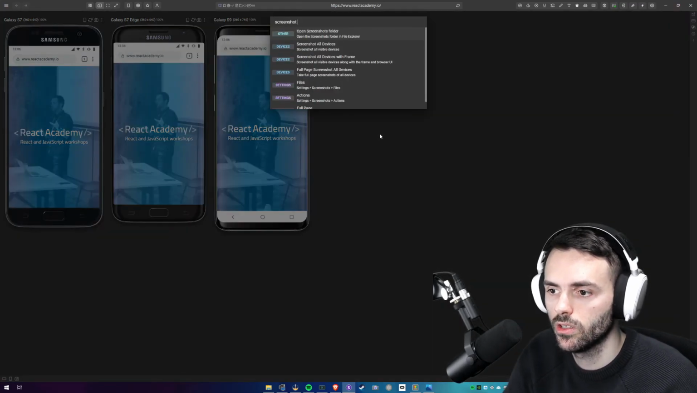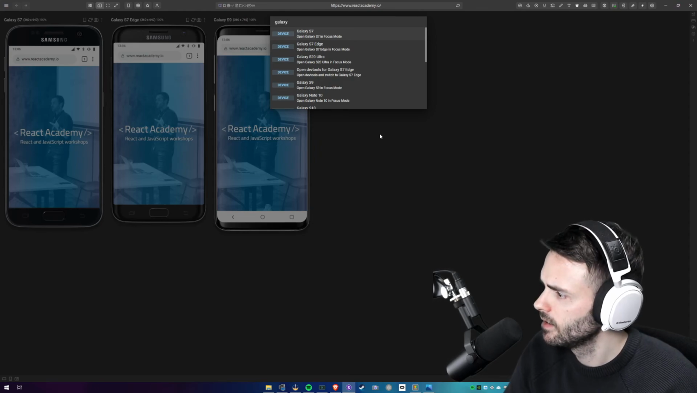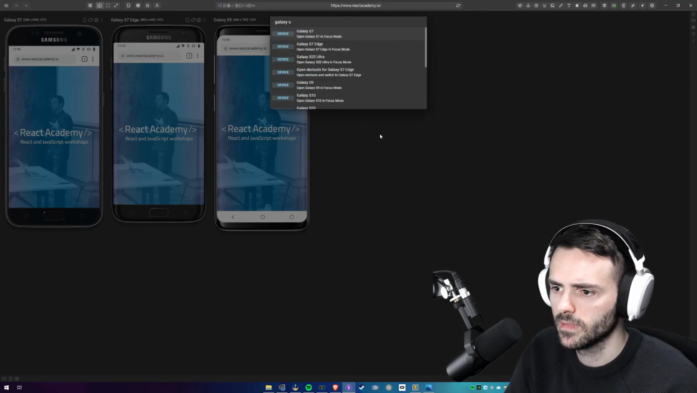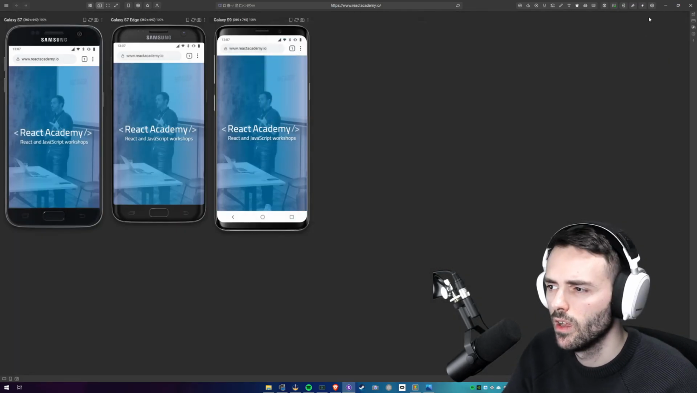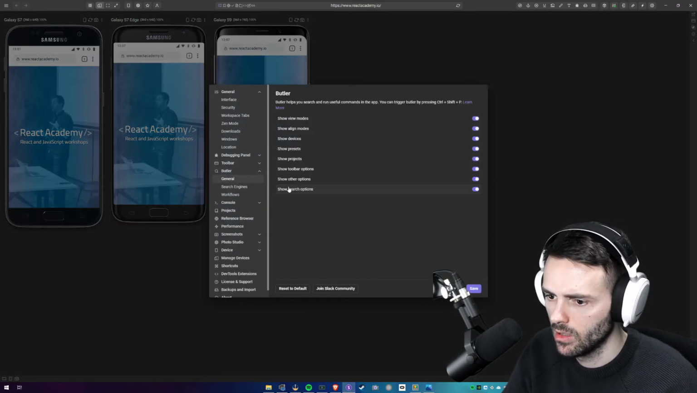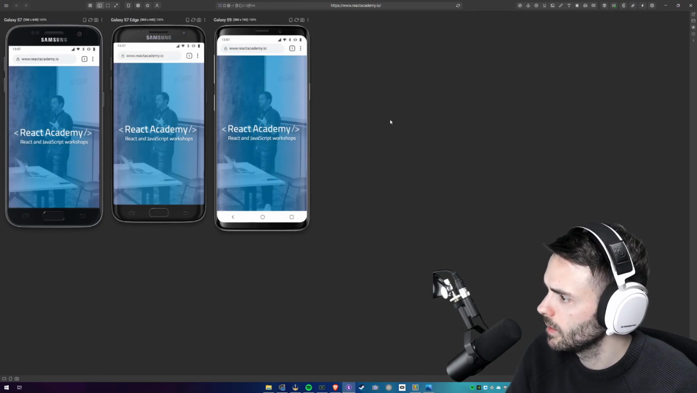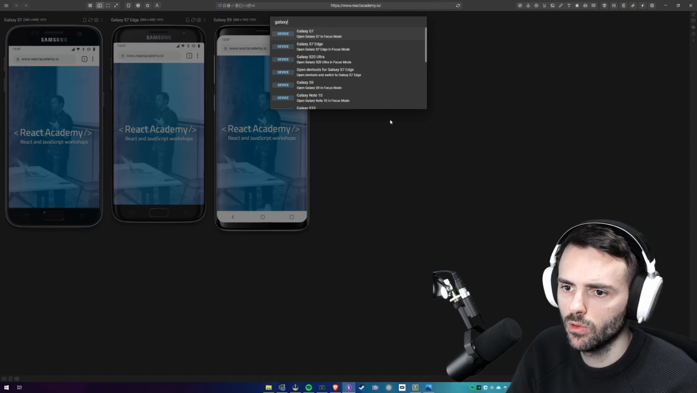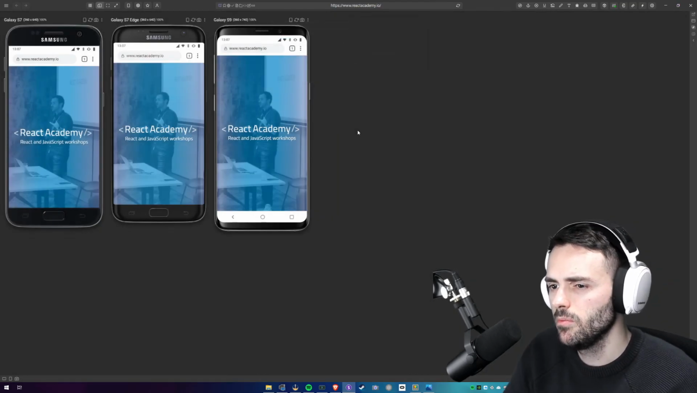So I can say screenshot, Galaxy. I thought that doesn't make sense. Okay, we have screenshot all devices, but we don't have individual. Maybe I disabled that option, or we didn't add it. General, yeah, everything is enabled. So it's pretty weird that we don't have this option. If I go Galaxy S7 Edge, these are the options that we have. Okay, maybe because I'm not in.